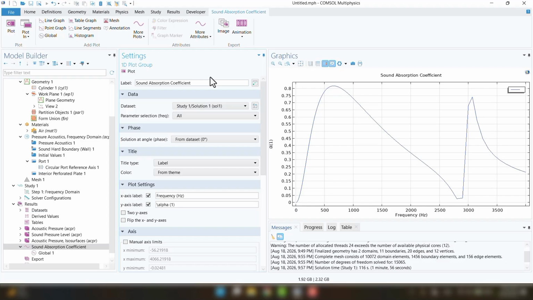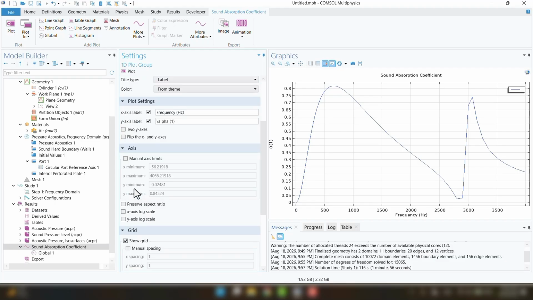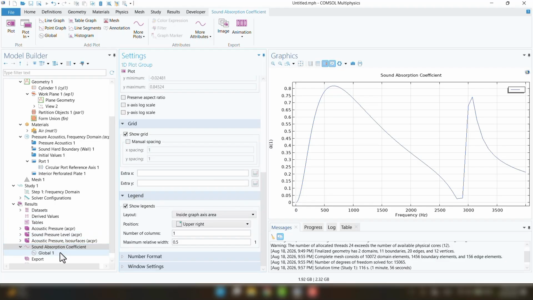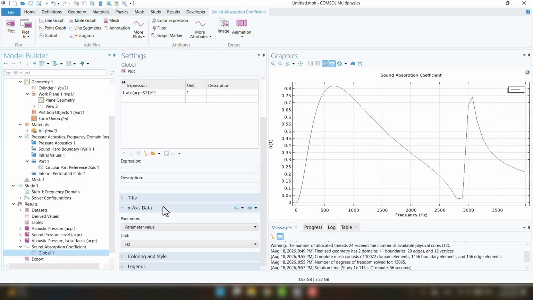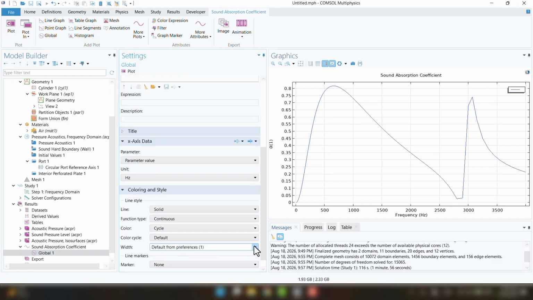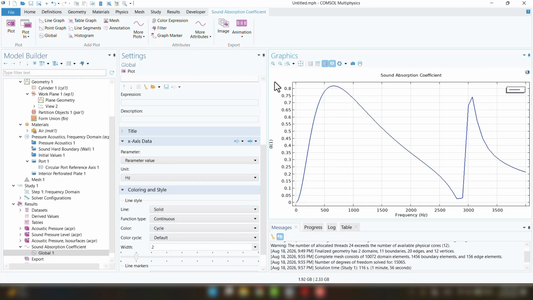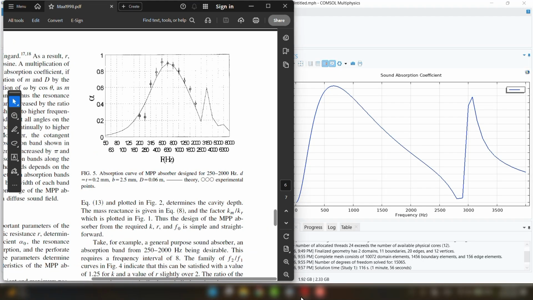Now, let's adjust the line style. I will click on the global one, expand Coloring and Style, and set the line width to 2. Now the plot looks much better. Let's compare the plot with the one in the paper. Figure 5 in the paper covers a frequency range from 50 Hz to 8000 Hz, so we can change our plot interval to match it.